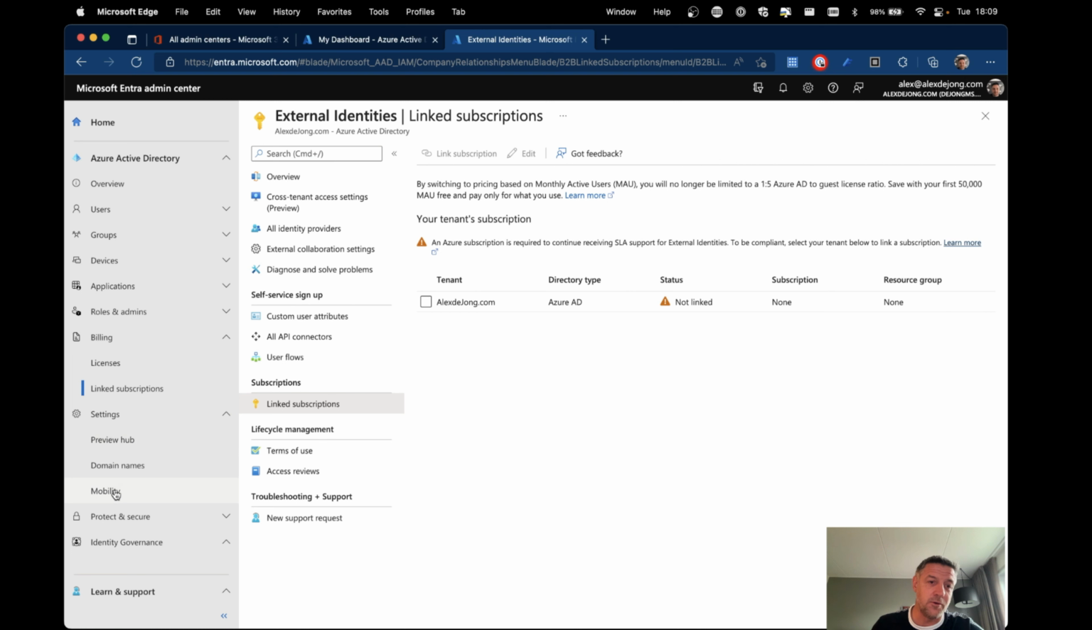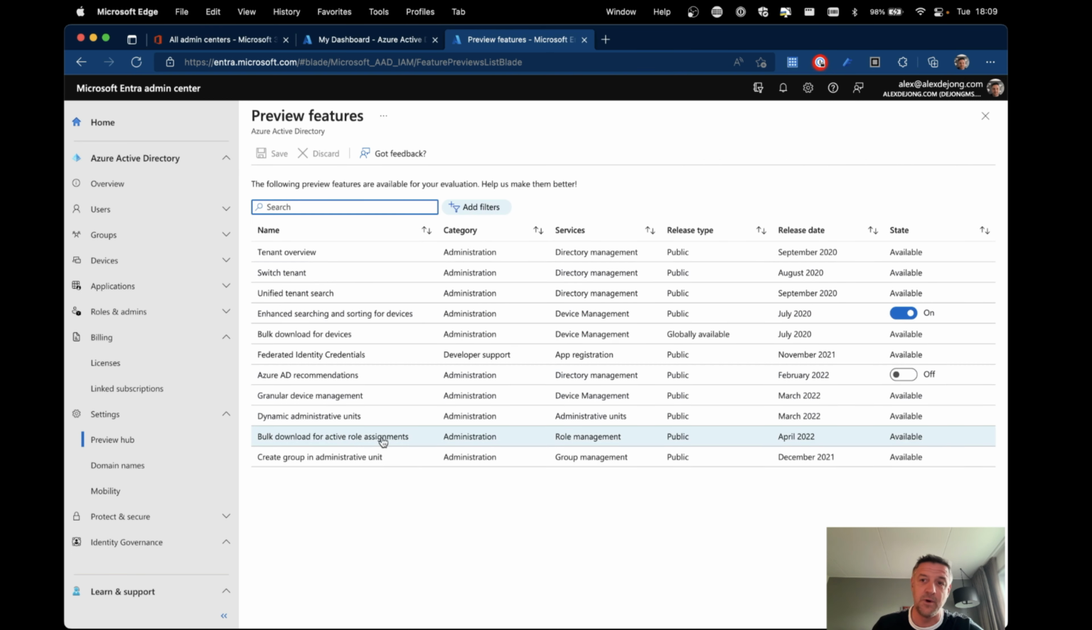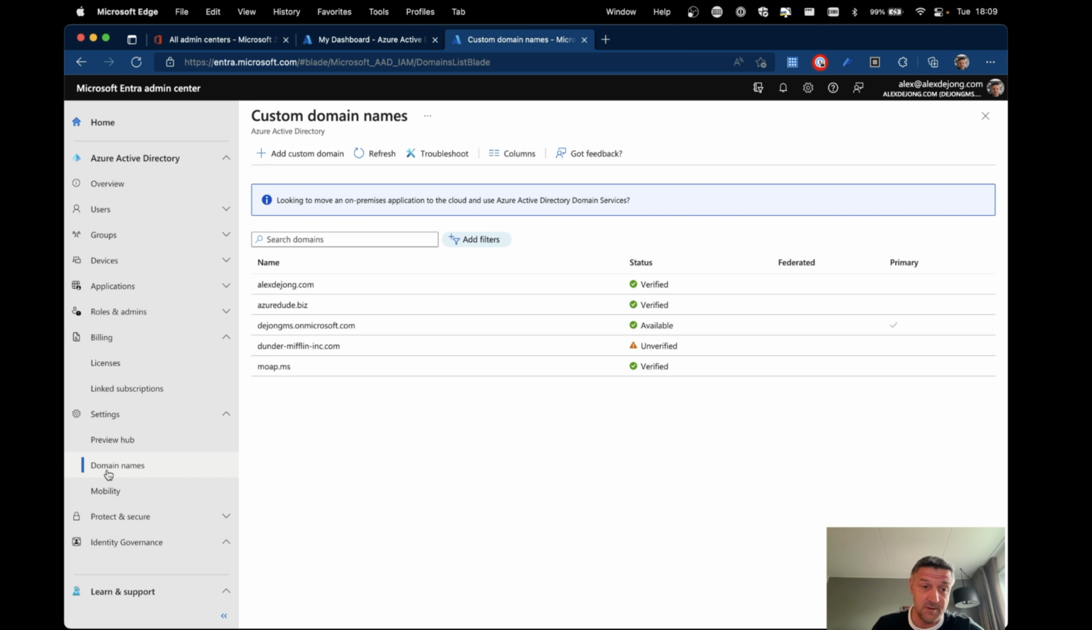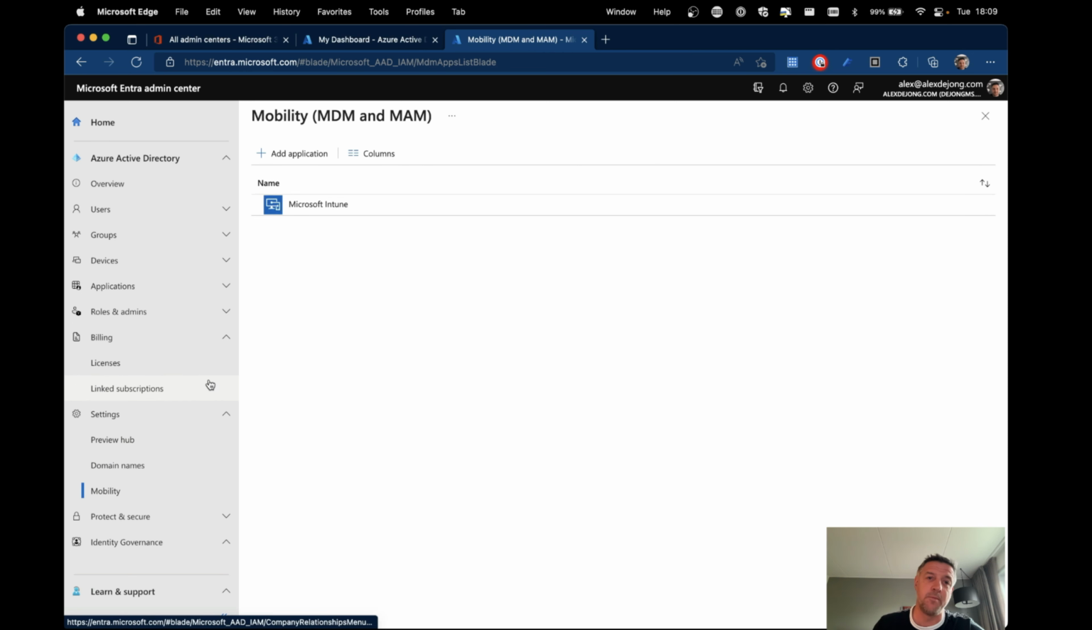And some overall settings. For example, you can show the Preview Hub, where you can allow certain previews to be enabled or disabled for your organization. This is where you will be managing your domain names. And you can set up your mobility integration, for example, with Microsoft Intune. Also, you can manage your roles and administrators, including the admin users.